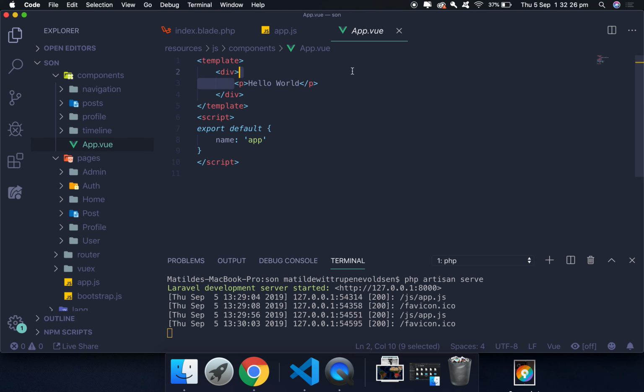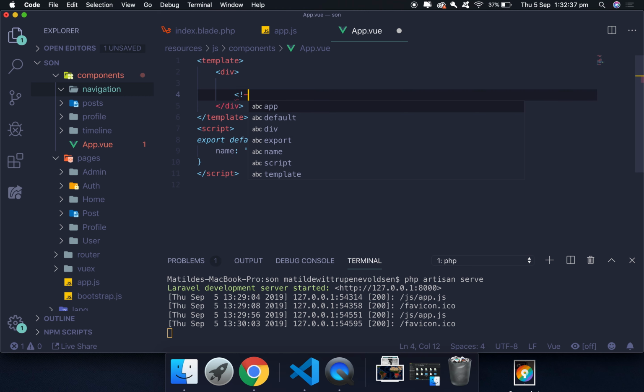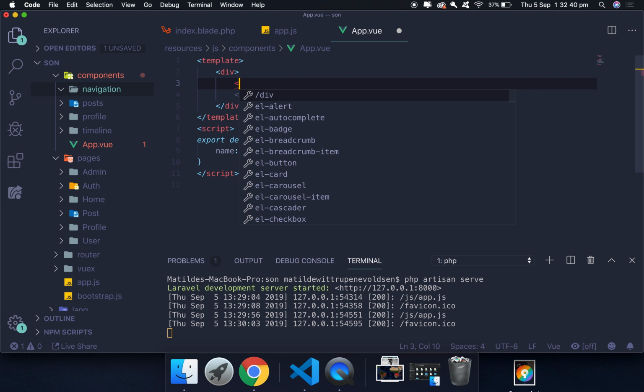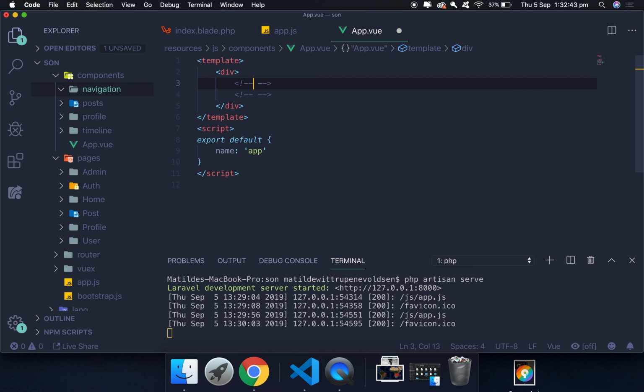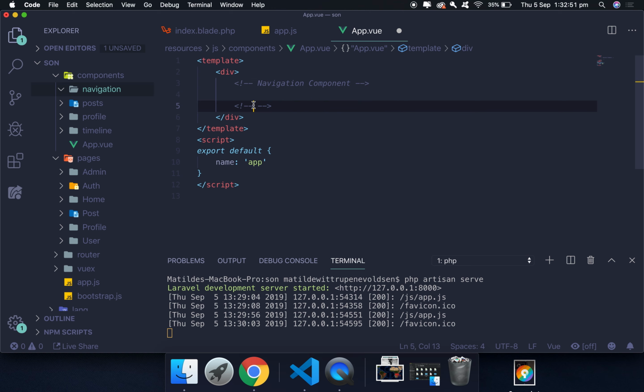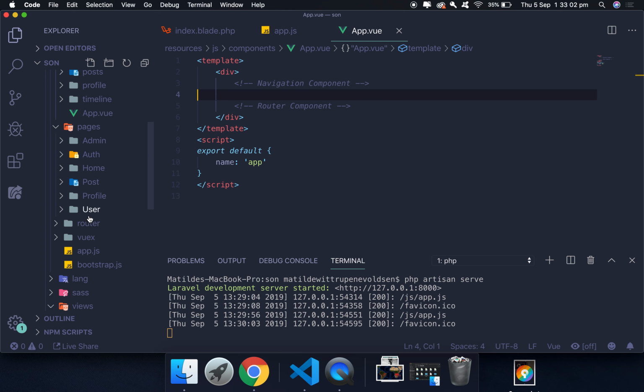which we're going to put in here, and we're going to add up top of here, and then we're going to have the router as well. So we're going to have two things here. We're going to have the navigation component, and then we want to have the router component that basically allows us to render multiple routes, and that is what we will be able to do very soon. And then we're also going to make use of the router file in here.